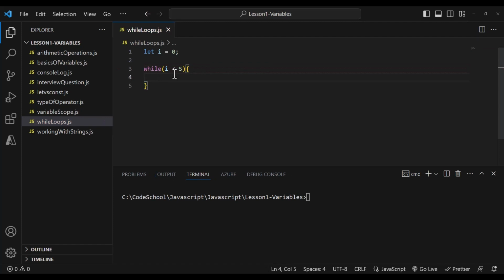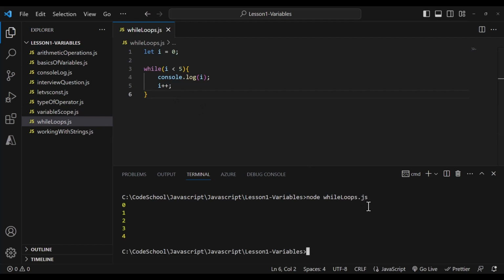Then squiggly brackets. This will mean, hey, I want you to do what's inside the squiggly braces over and over and over again until this is no longer true. The second that this condition is no longer true, then stop. So I'm going to do console.log(i), and then I'm going to do i++, meaning take i and increment it up by 1. So let's run this. We're going to do node whileloops.js, and as you can see, it starts off at 0.